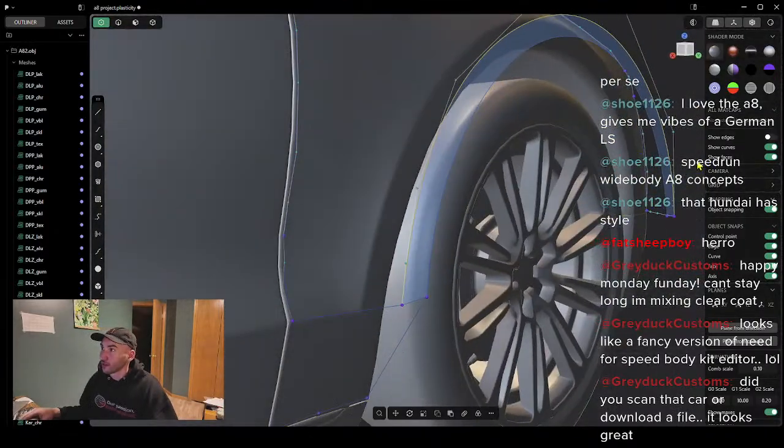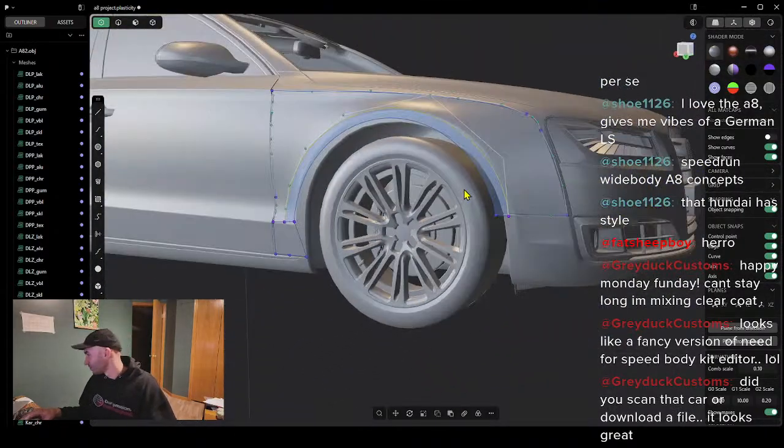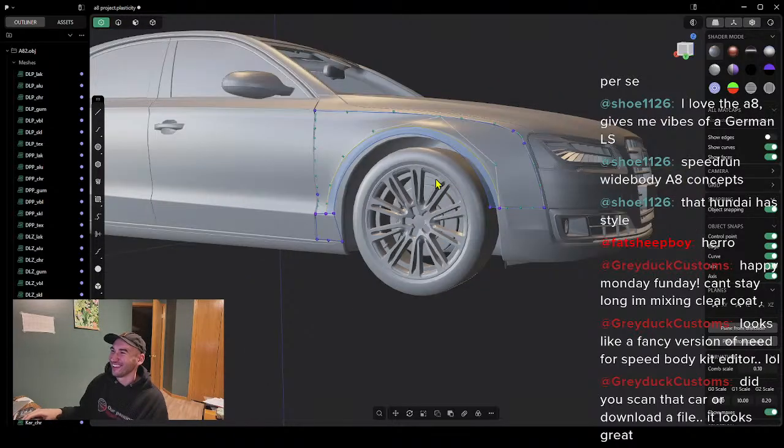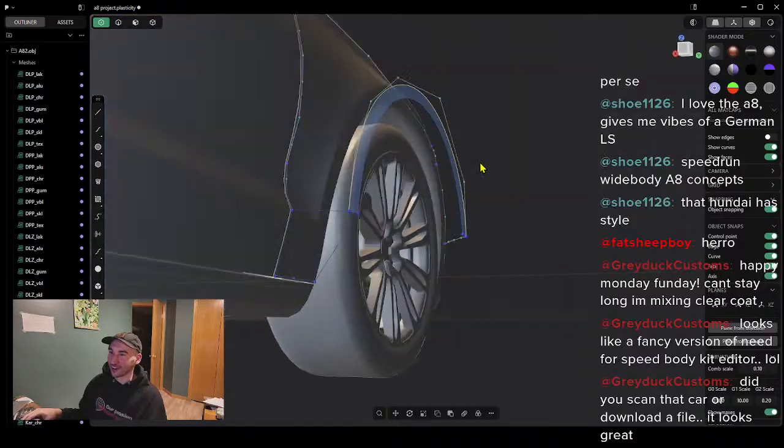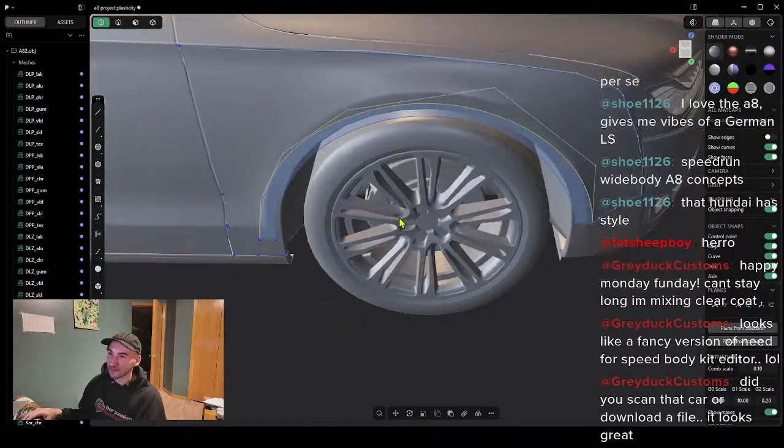There we go, that works. Did you scan that car or download a file? It looks great. We downloaded this file. Looks like a fancy version of the Need for Speed Body Kit editor. Yeah, I wish the Need for Speed Body Kit editor was this nice. Yeah, we paid for this file. This is a really nice one.